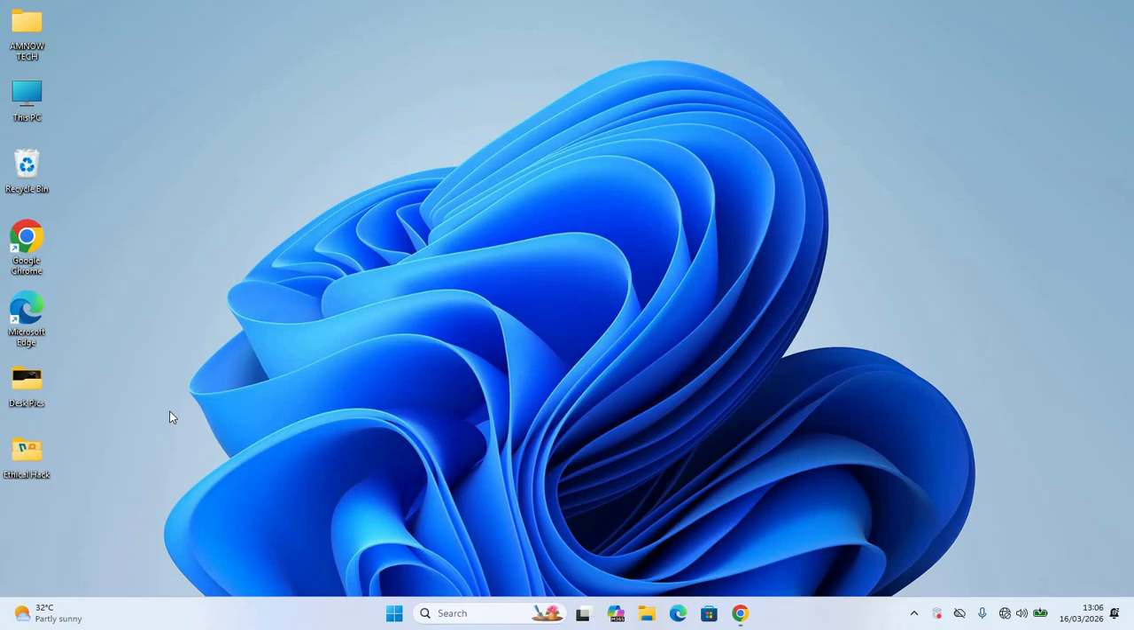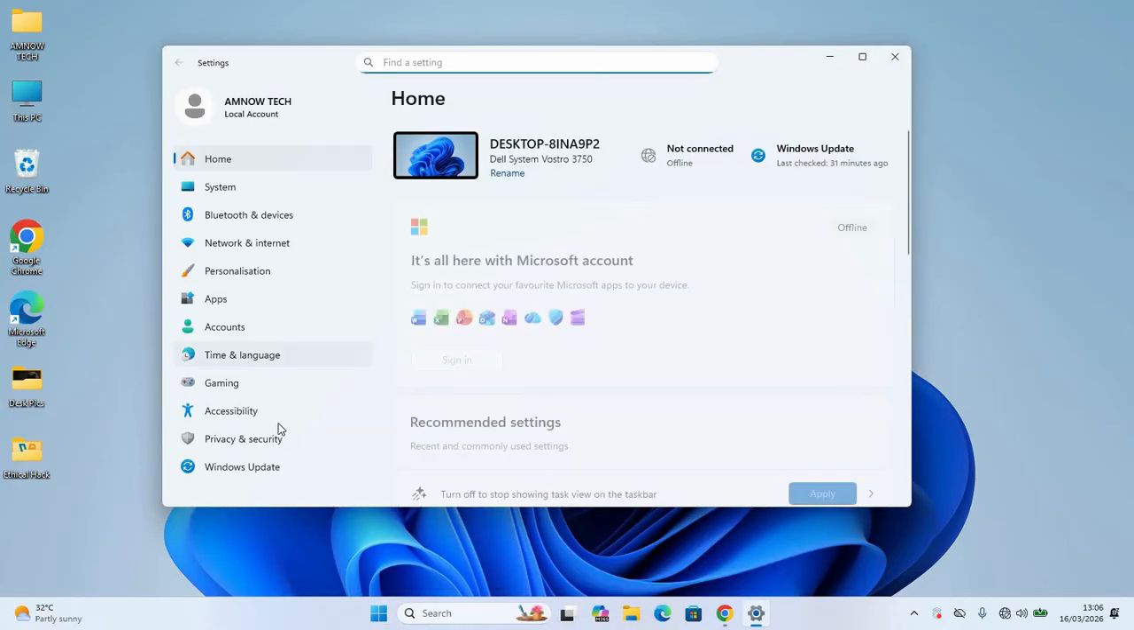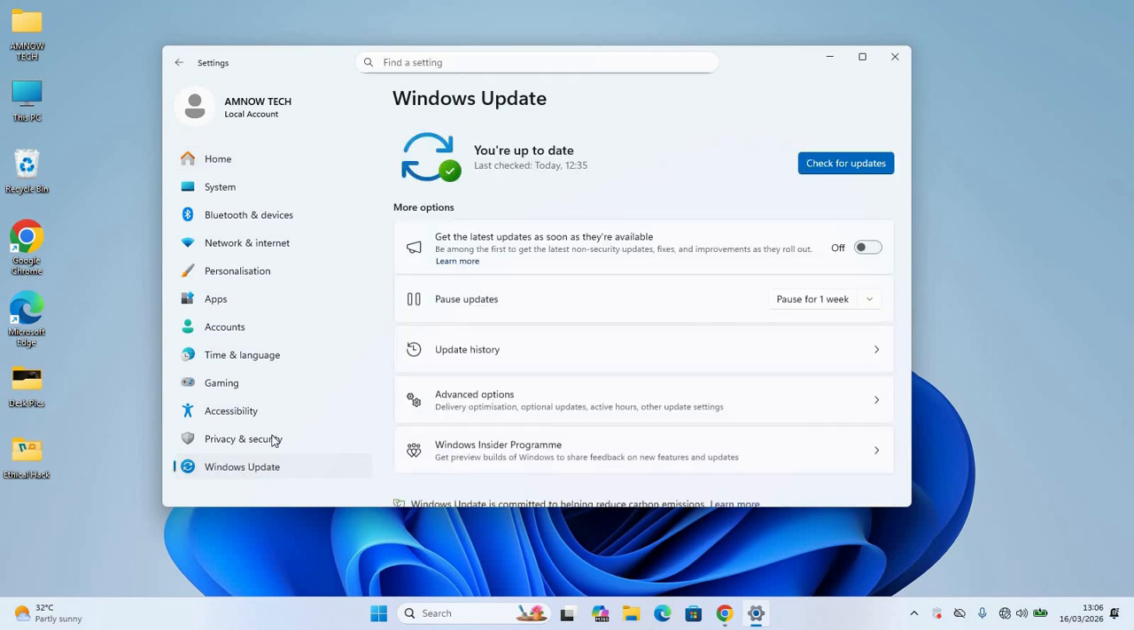So number one on our list which we are going to be doing is to update Windows 11 to the latest version. Now to perform the update on Windows 11, just click on your Start and go to your settings. In your settings, just move down on your left side here. You can see that we have Windows Update. So click on Windows Update.